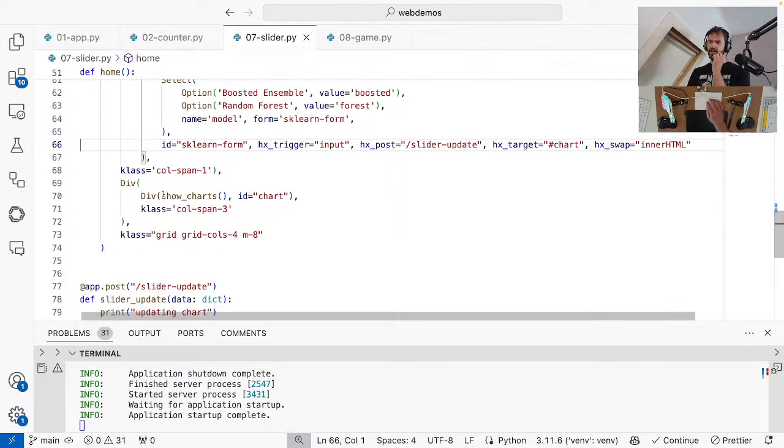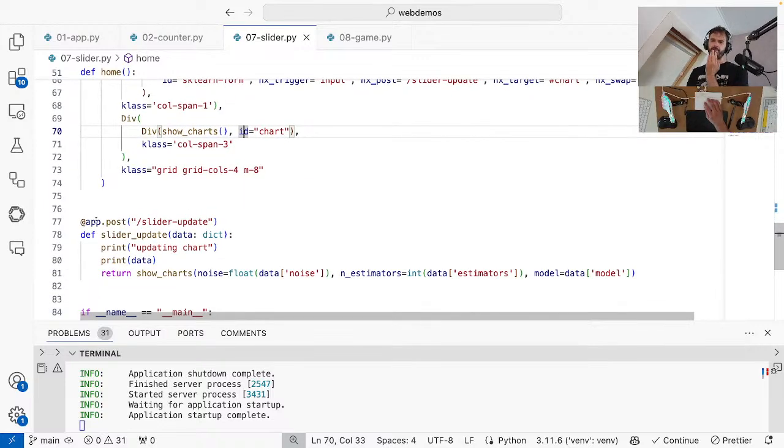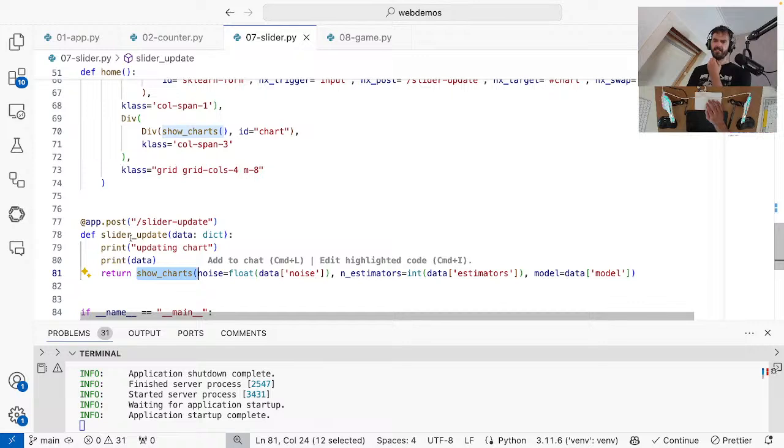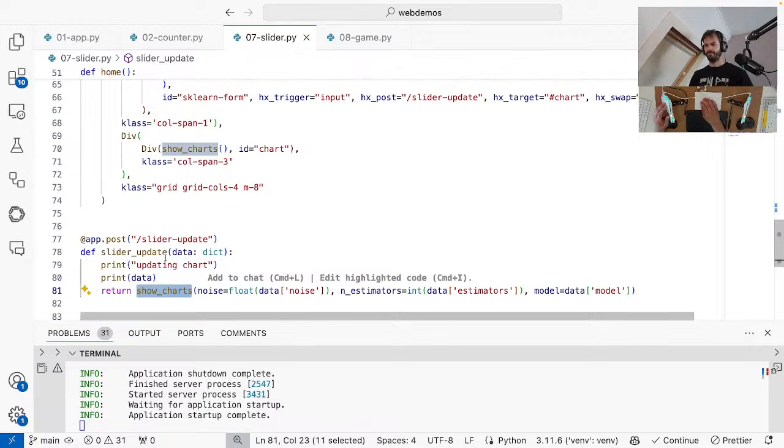I have this function over here called show charts, and that's a function I'm also calling inside of here. So I've got a slider update, and there's a show charts function, and this is basically the one function that's going to return me something FastHTML that actually does contain the image that I'm interested in.